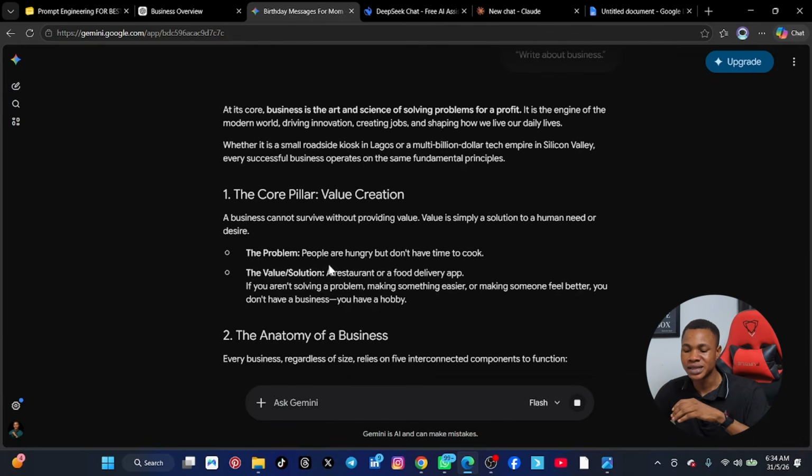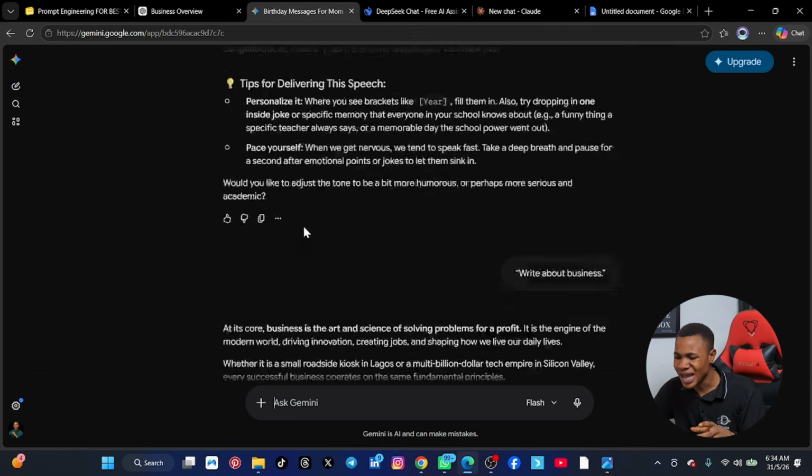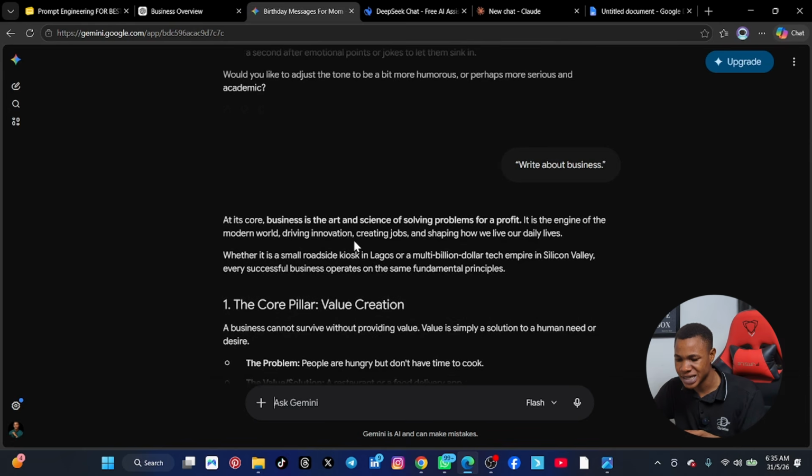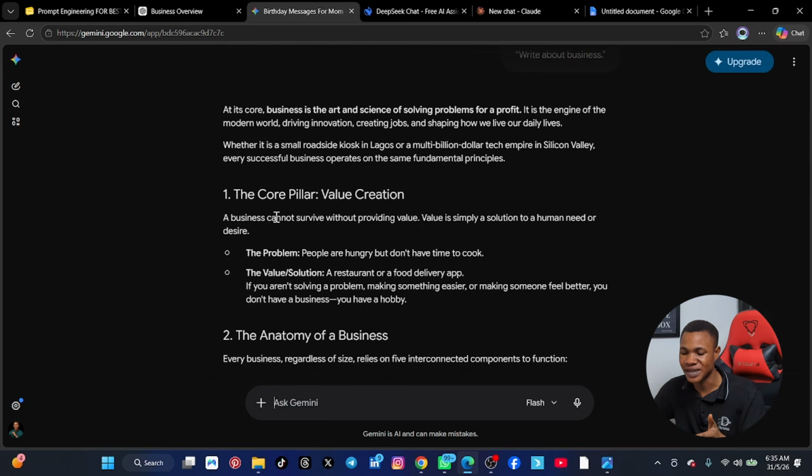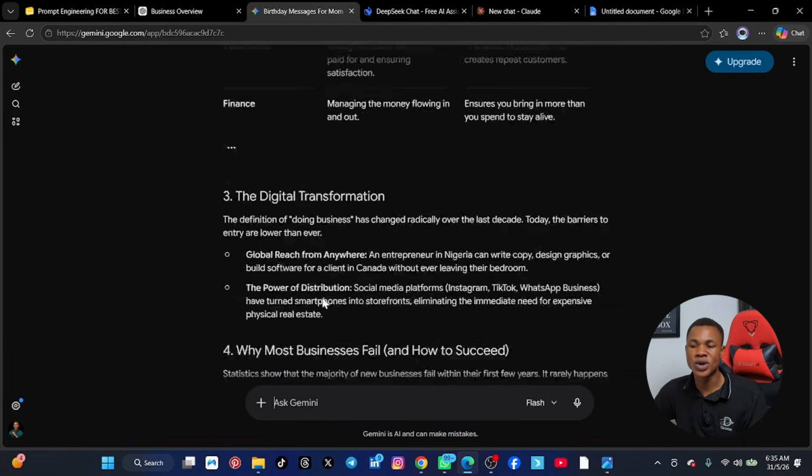See, there's no direction, but remember that you are doing a particular business. For example, you're in fashion designing, you are selling perfume, you are selling real estate, you are selling all of those businesses. Maybe you are doing anything, but it's writing a general message saying at the core, business is the art of science. It's defining business and giving us the core values, all these things. We don't need all these things.